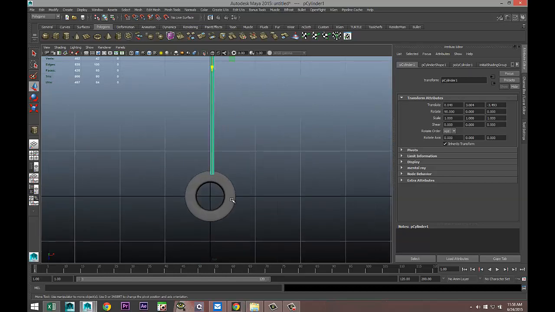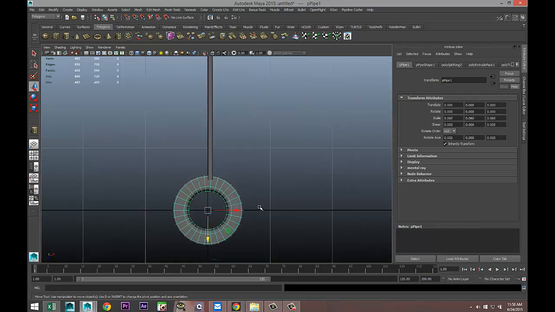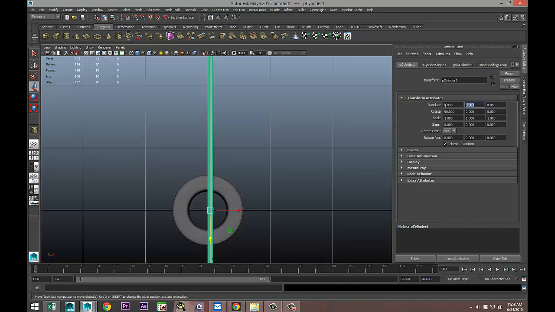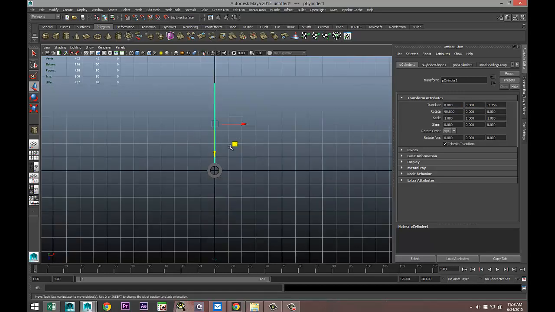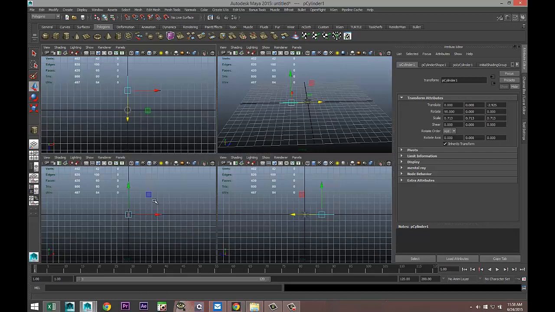For some reason, that thing looks off. No idea why. This guy is exactly centered. This guy, not so much. Okay, that's better. Pull that out. Still a bit thick, so we're going to hit R. We're going to scale it in a bit. Hit W and pull that in, like so.